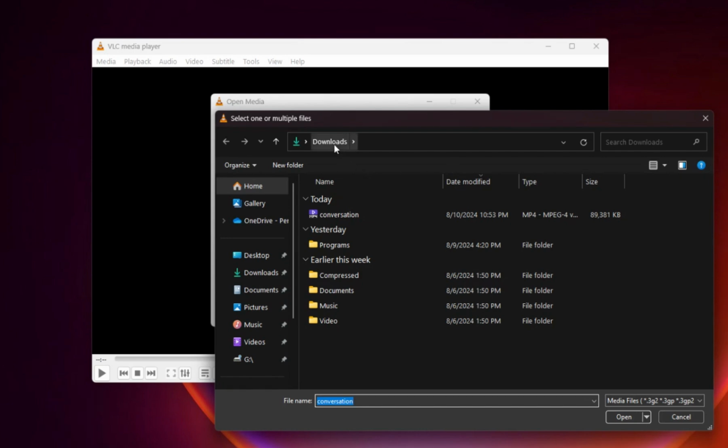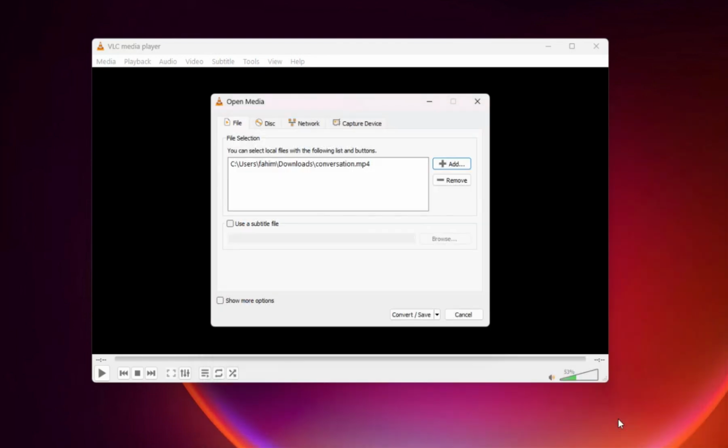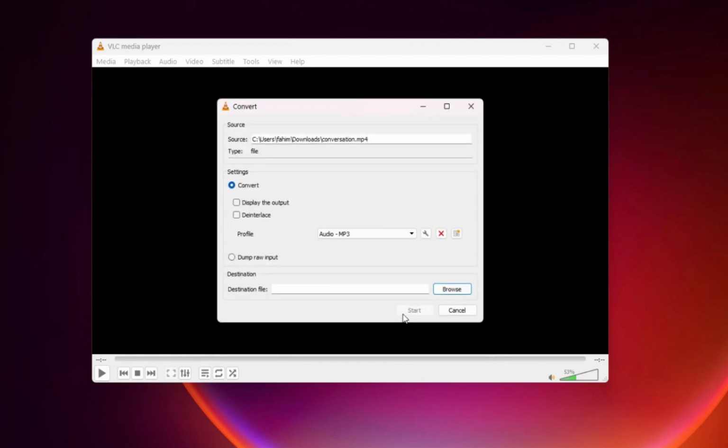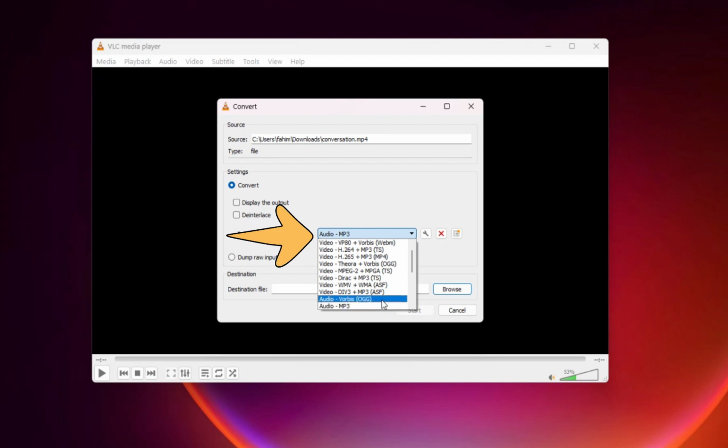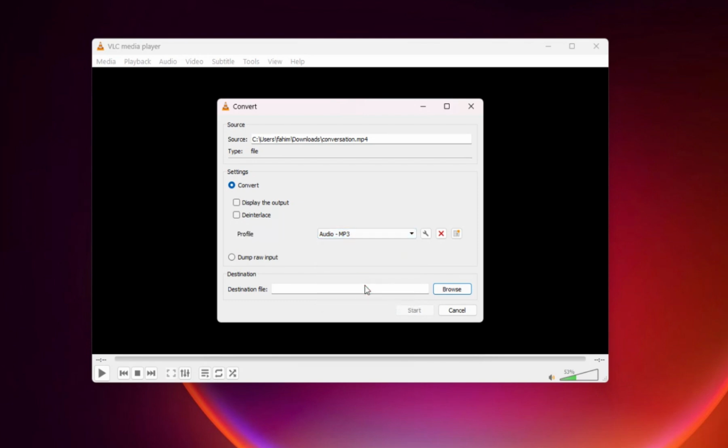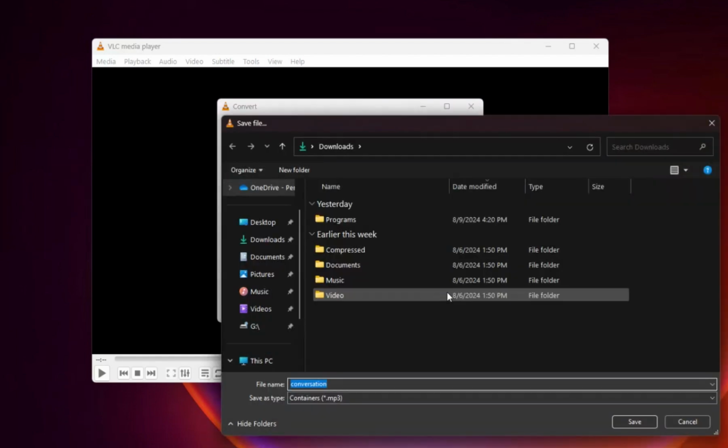So here I will select the MP4 file. So this is the file, it's a small file for this demo, and click on convert and save. After that, here I will select MP3, audio MP3 option. Then click on browse and give the name for the MP3 file.